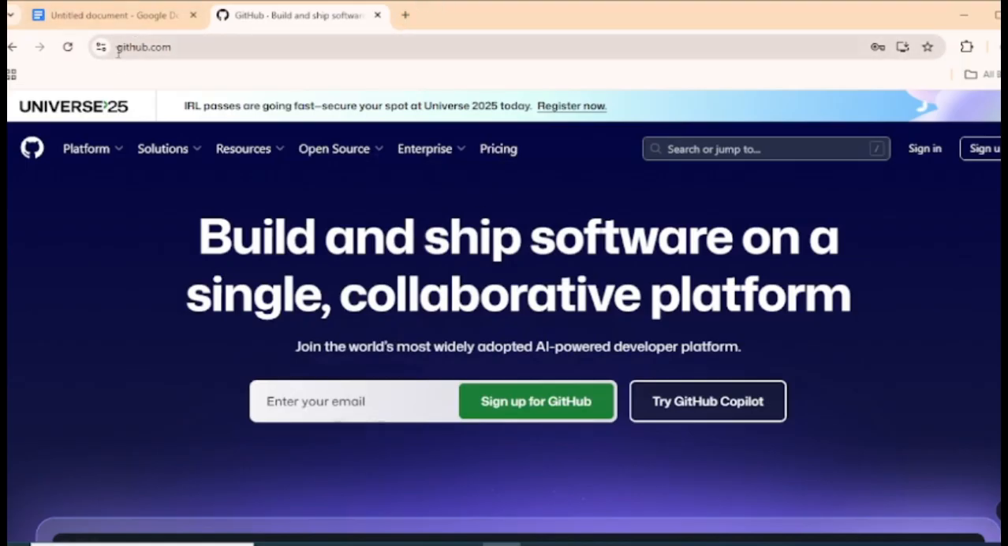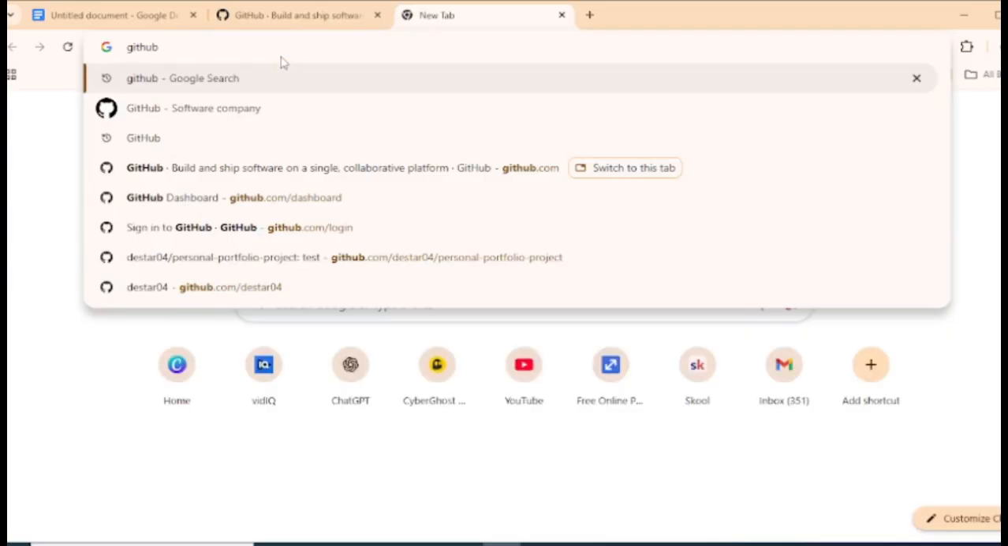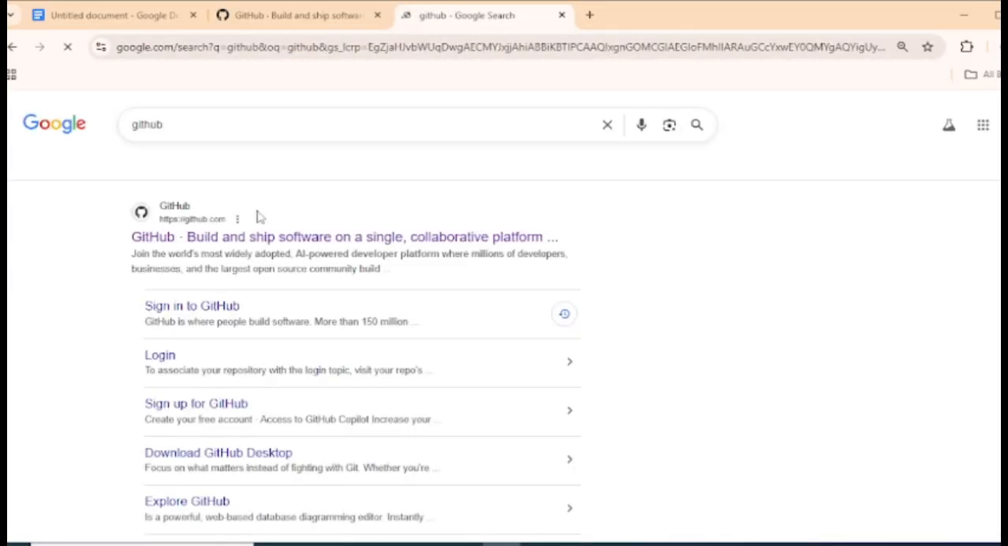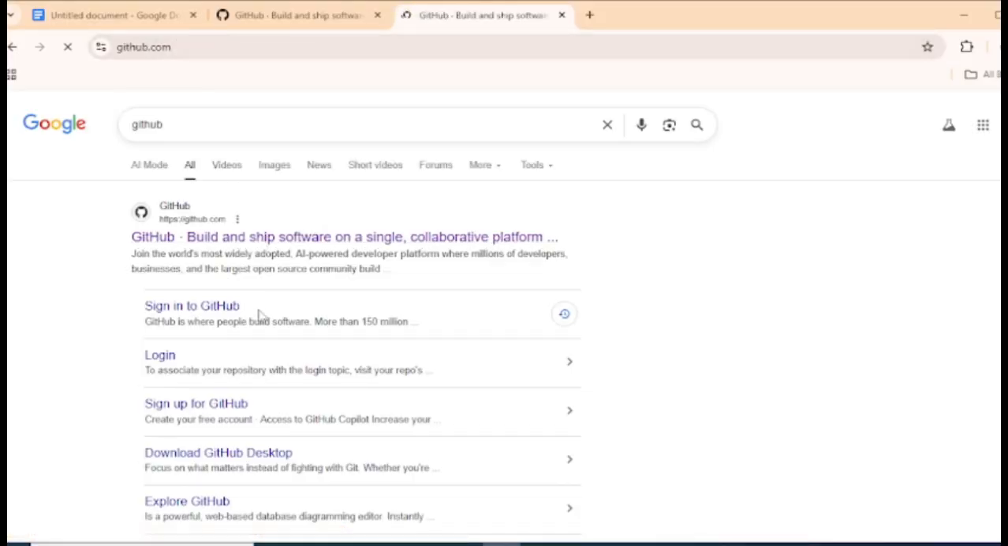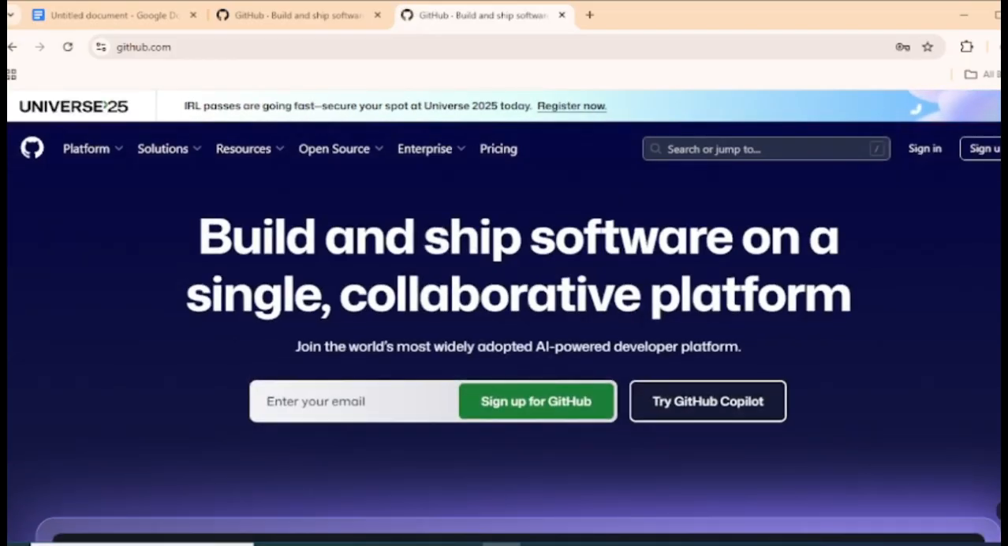So the first thing we want to do is to come over to GitHub. If you don't know how to go over to GitHub, just open a new tab on your browser and then just type in GitHub. It is super simple. Once you type in GitHub, it will open the website right here, right? And then you just click on the first one, which is the official website. That's how to go over to GitHub. This is the first main step.